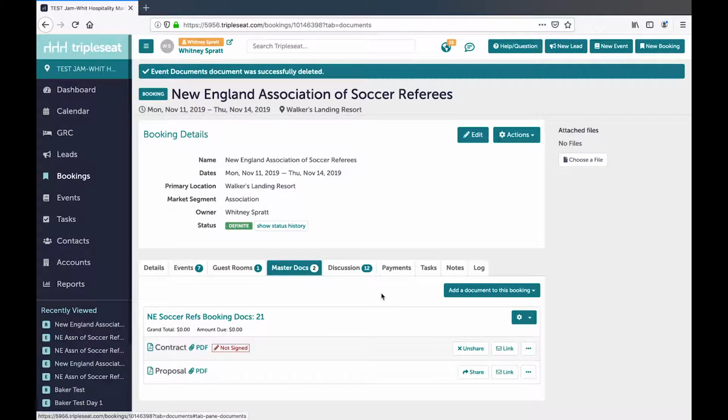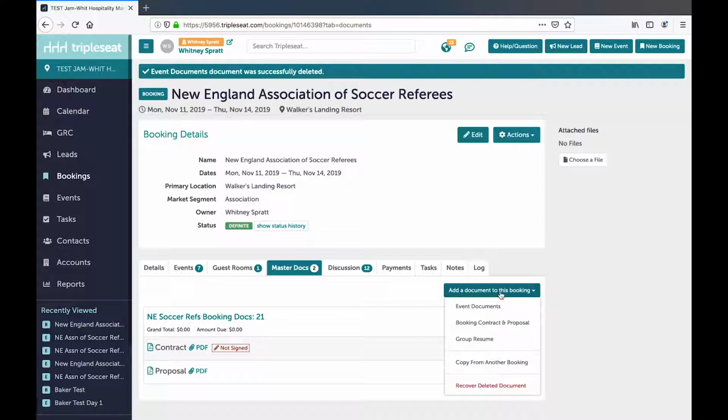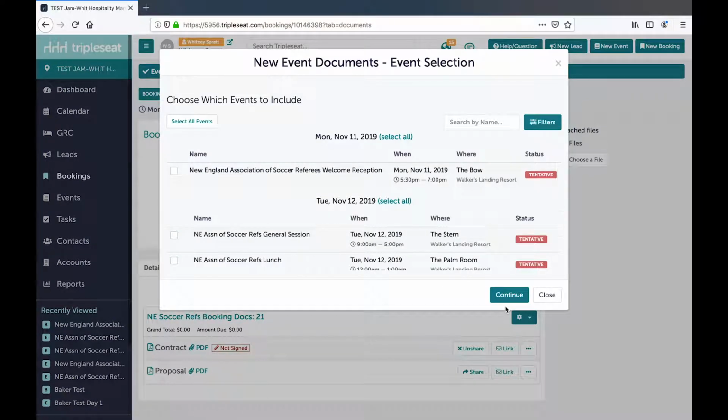We need to add a new set of Master Docs, so I'm going to select from the drop down here, and for this stage in the conversation, we need our Event Documents template. To begin detailing out specific events within the booking, we need to select the events we are ready to work with. Whichever events we select here will appear on our documents.